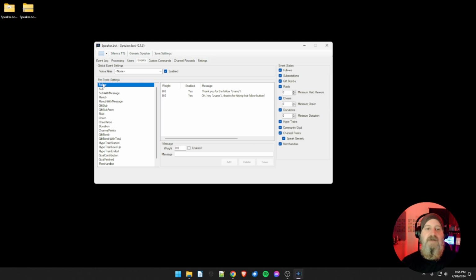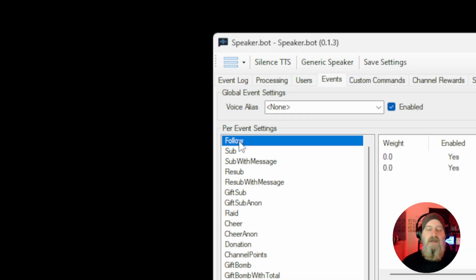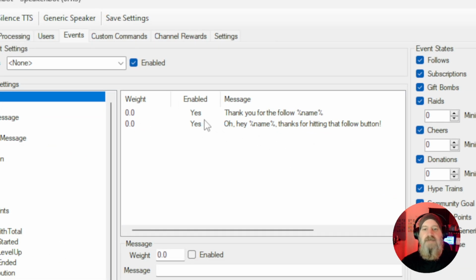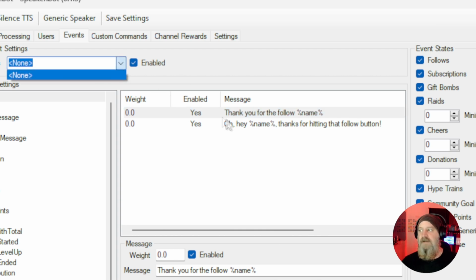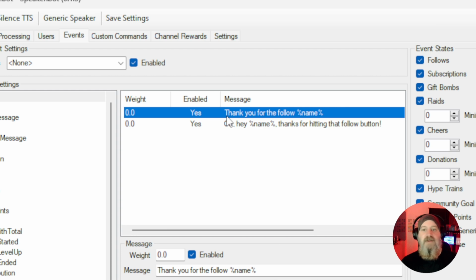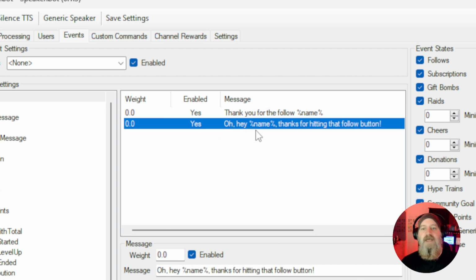So for example, when I get a follow, let's zoom in here and show you a little bit. When I click on follow over sub, then I come to this window, it'll tell me, are they enabled? And then what the message is. So this is thank you for the follow, name, right? And so what the bot will say in whatever voice we select up here, the bot will say, thank you for the follow, Bearded Ink, or whoever followed you. Or it'll say, oh, hey, Bearded Ink, thanks for hitting that follow button.